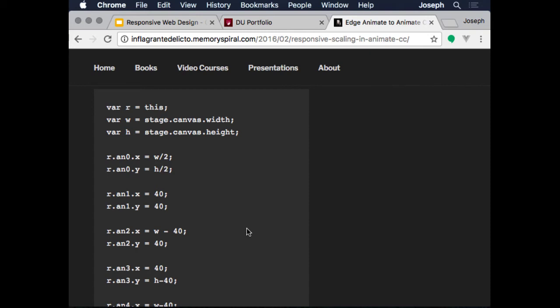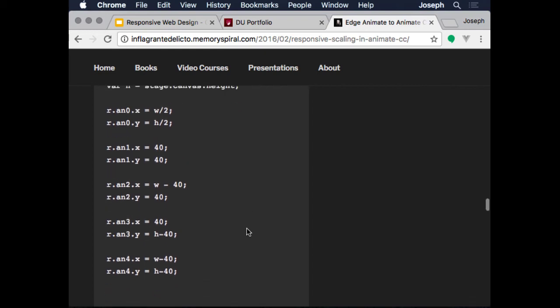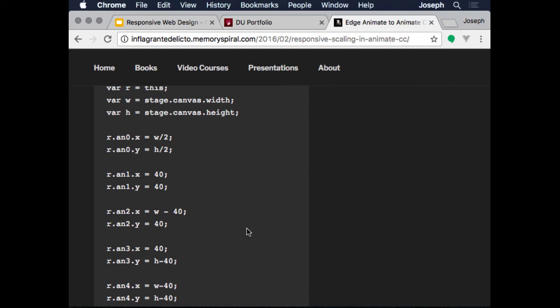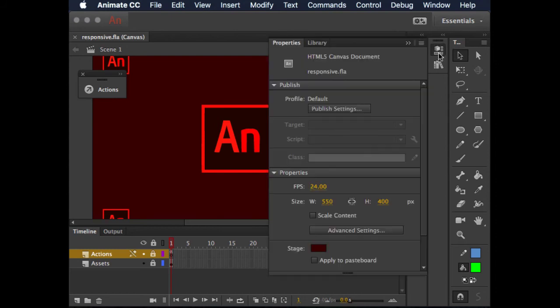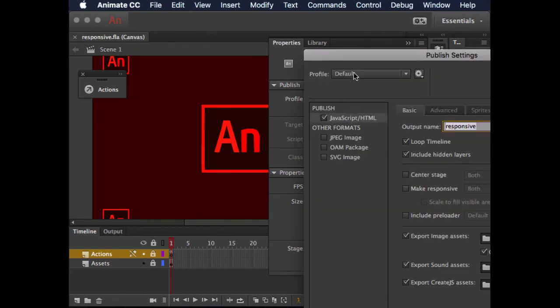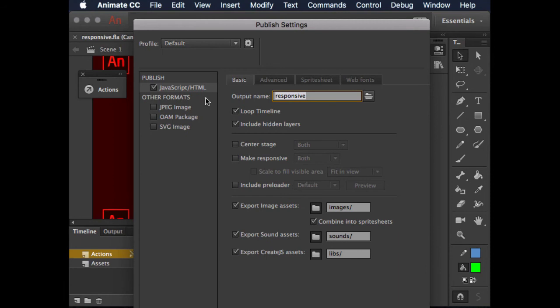And that's something people have been doing for years, even before responsive design became a thing, which I find really interesting. It's overlooked all the time, this sort of stuff. But back to Animate itself. Inside of here, if I wanted to actually make this responsive in some way, so squished. So if we look inside our publish settings, we can see for JavaScript/HTML, we've got a number of different options here. We can center the stage, make responsive, and there's other options in there.